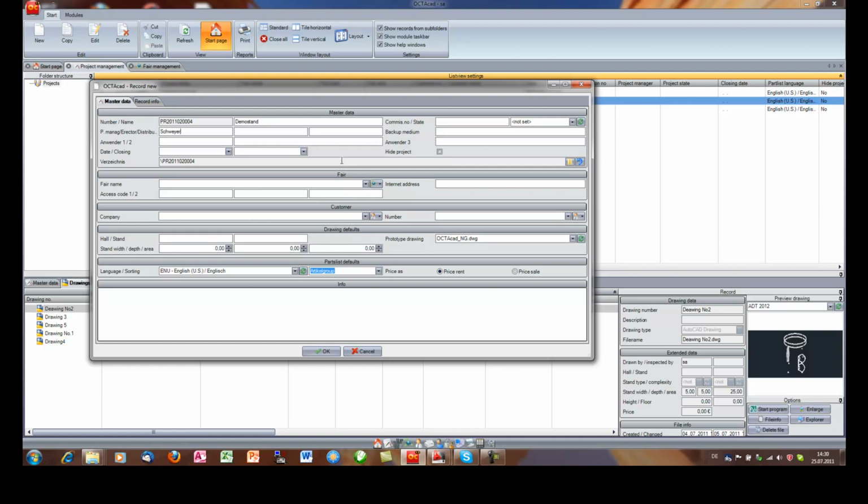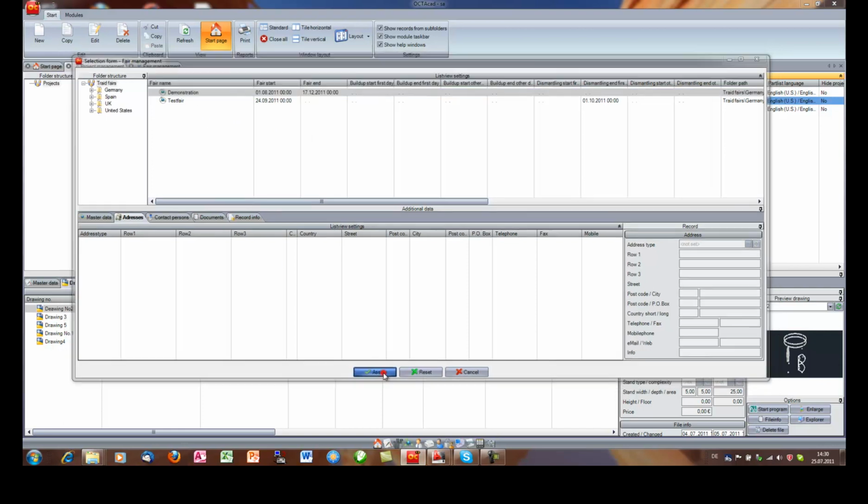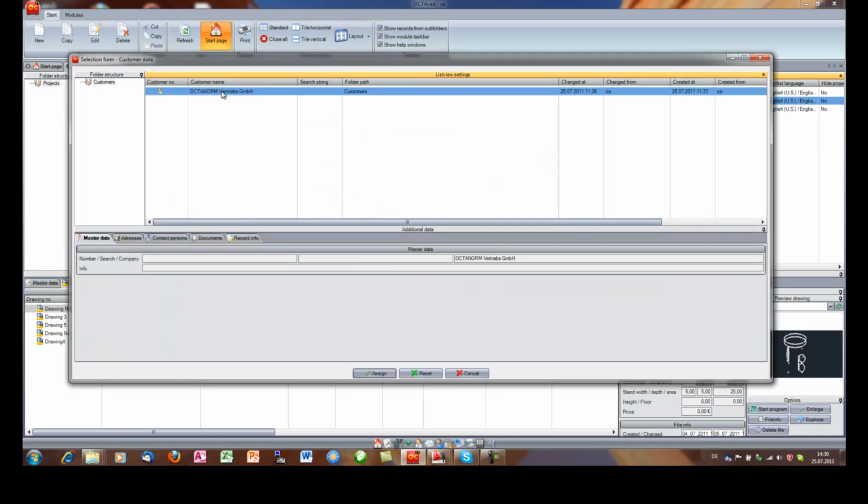Now we have to choose also the fair, and we can do this with the fair manager here with the shortcut, and we will select the demo fair and click on assign. And after this we have to choose our client. The client is Dr. Norm, and I also tap on assign.